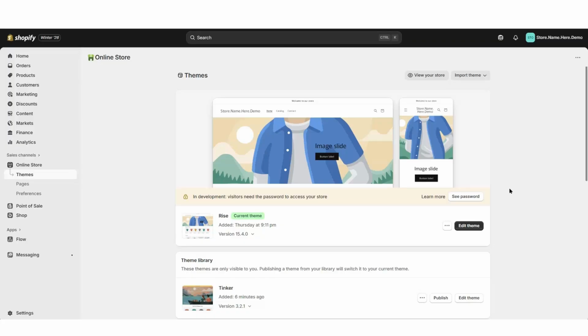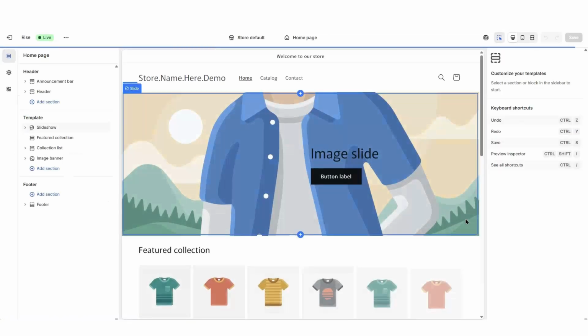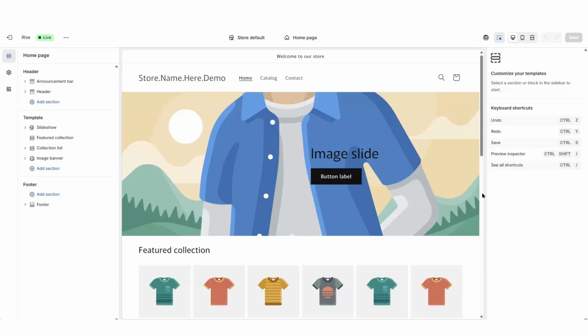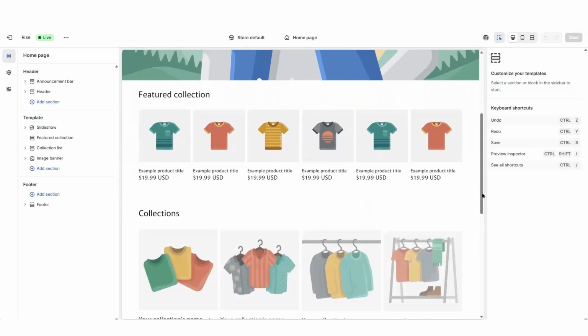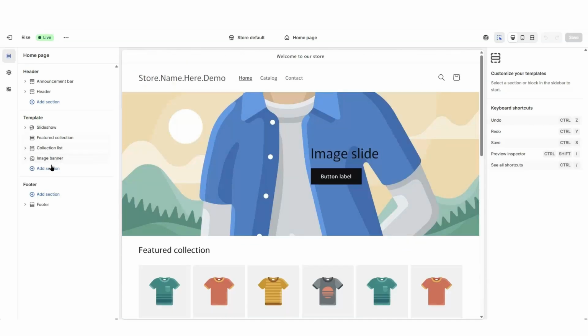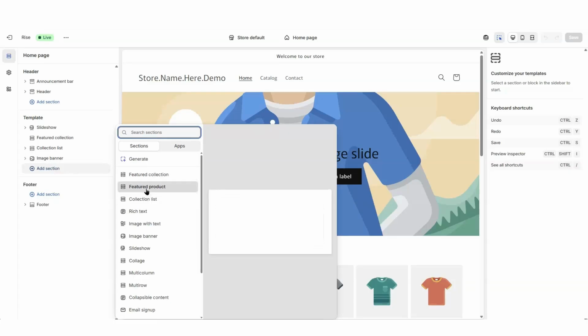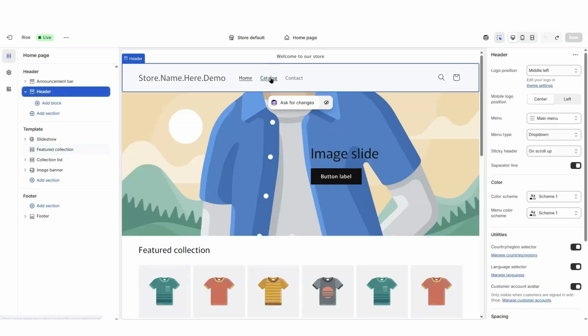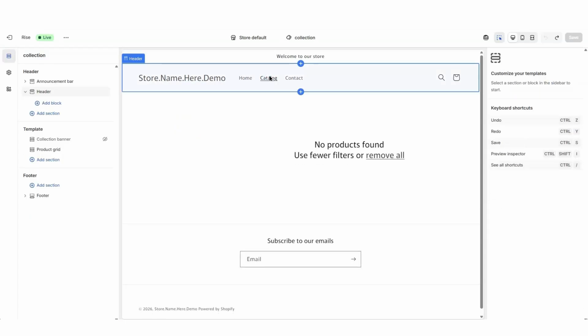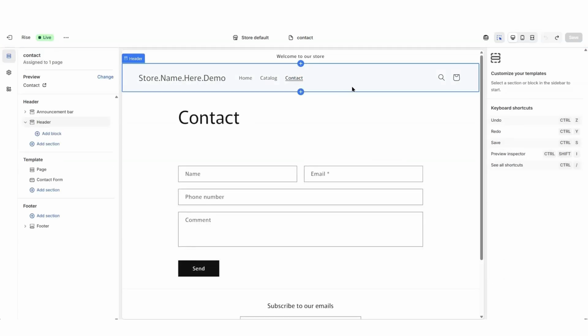To open and see the different editing options for your website, you want to click Edit Theme. And it's going to open up the theme editor where you can make changes and where you can customize your website. You can add new sections to your homepage. You can click on links that are on your menu to open up the other pages in your store, like your catalog page and your store's contact page.